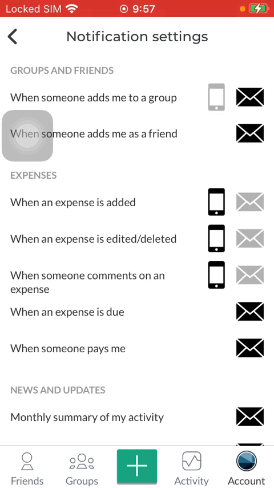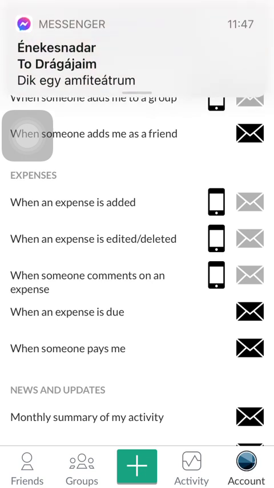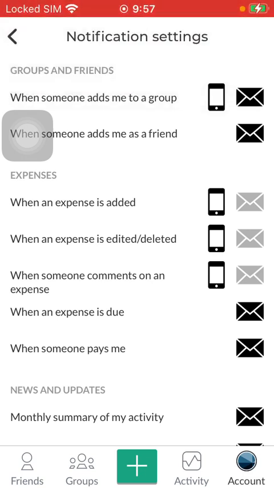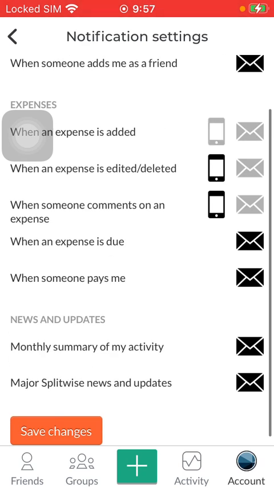And if you want to select any of these options, all you have to do is click on either the phone or the mail button. So if you want to receive a notification on both of these forms, then tap on both of them. So that's how you can select these options.